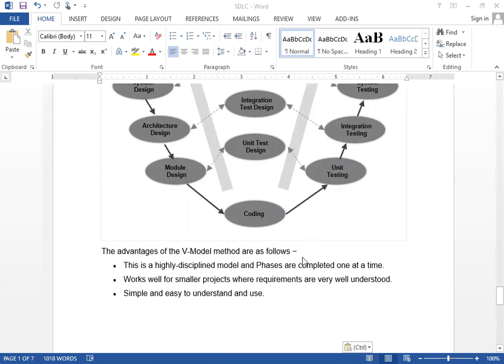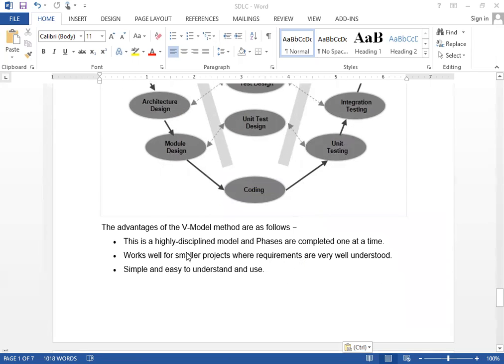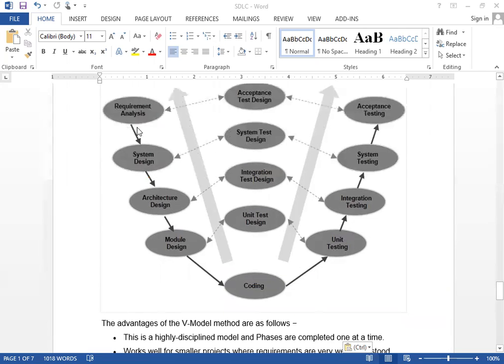So there are some advantages of the V model method. It is a highly disciplined method and phases are completed one at a time. Here first requirement analysis is done, and at that time the test designing phase is completed. When system design is done, system test designing is completed. Simultaneously with it, as per the system design, the test cases are generated. As per the architecture design, integration test design is done.